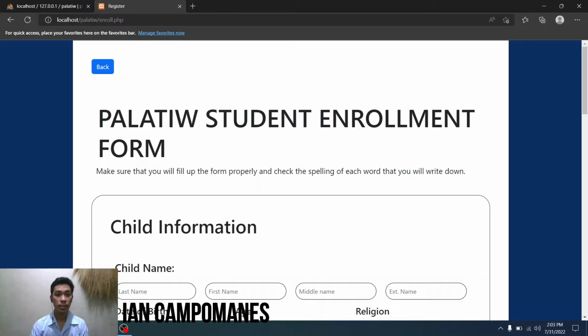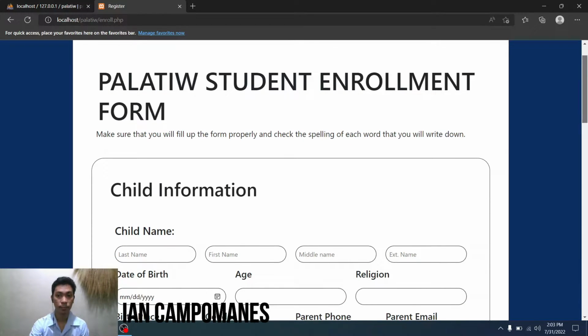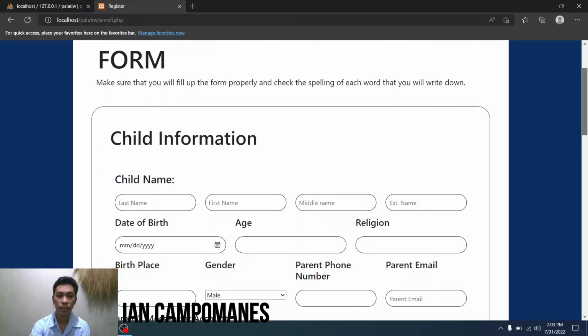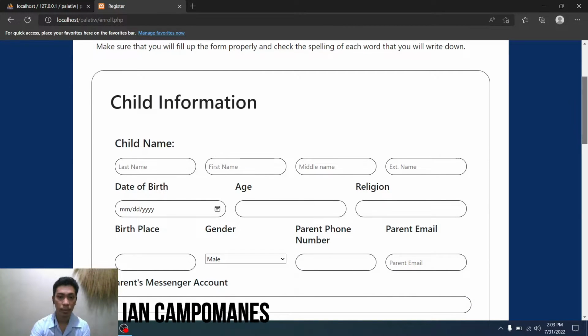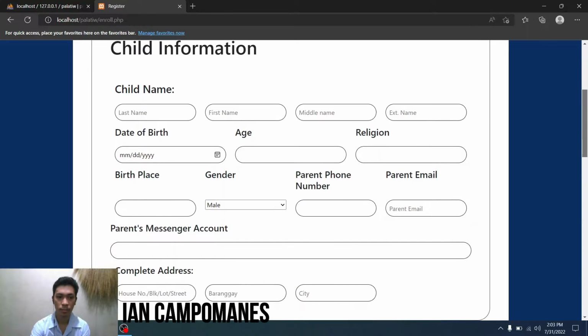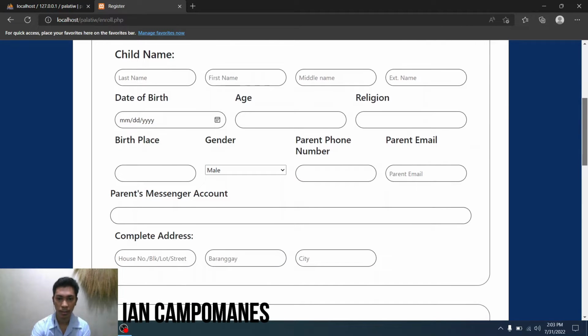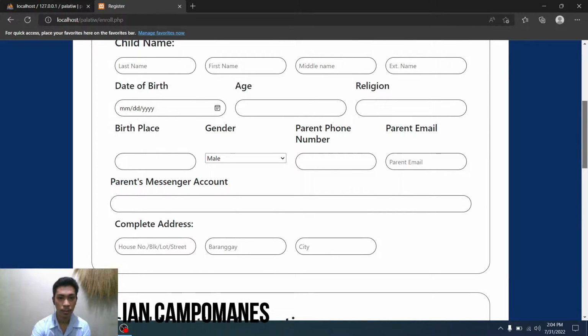Hello, this is the enrollment page where the parents will put the information of their child. In here, as you can see, this is where you put the basic information of the child, like name, date of birth, age, their religion, birthplace, gender, and so on and so forth.